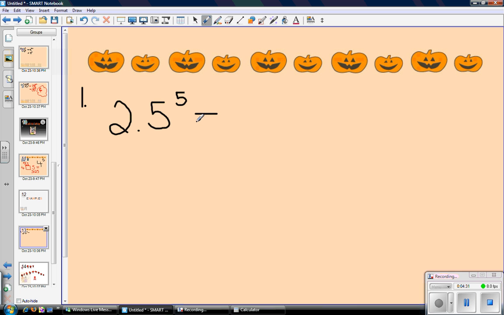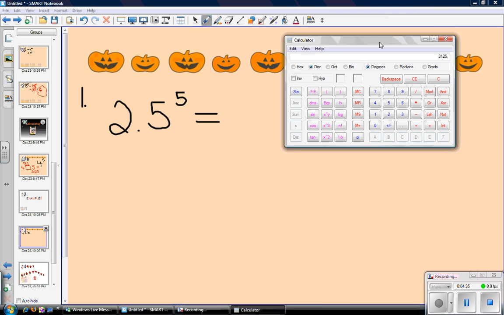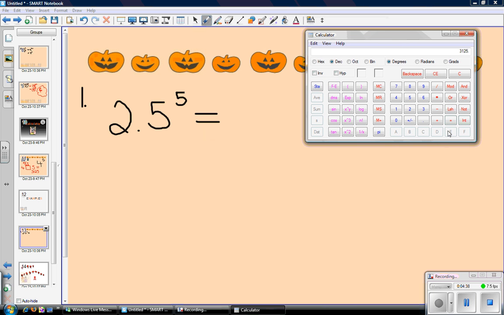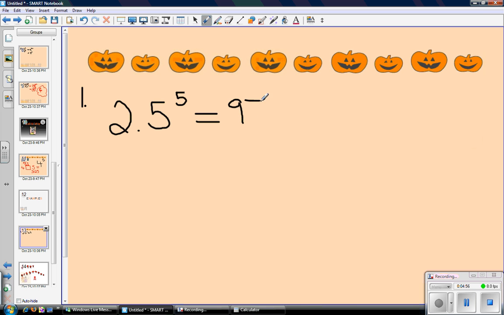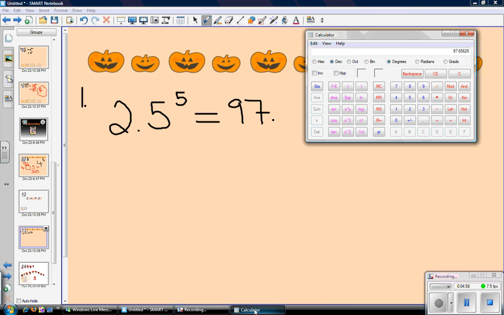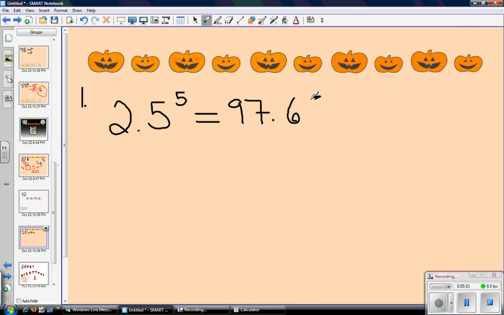Now, I'll be perfectly honest, I'm going to bring up a calculator and I'm going to type those numbers in. And this is just the normal calculator off of my computer. So I'm going to type in 2.5 and I'm going to put my power button followed by 5 equals. And when I do that, I end up with 97 decimal, and there were quite a few decimals there, 65625.